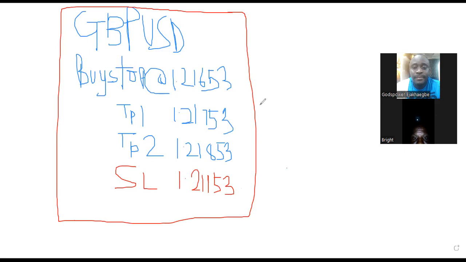So this is the signal I gave, and the topic is swing trading. What is swing trading? Swing trading is when you have a signal that has two take profits and one stop loss. The first one is TP1, 1.21753. The second one is TP2, 1.21853. Meanwhile, the stop loss I'm assigning to this is 1.21153. So this is exactly what it looks like.